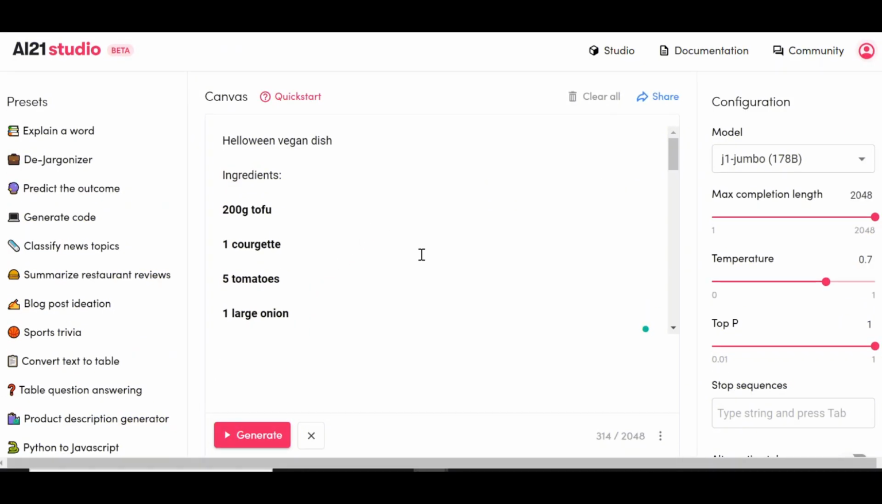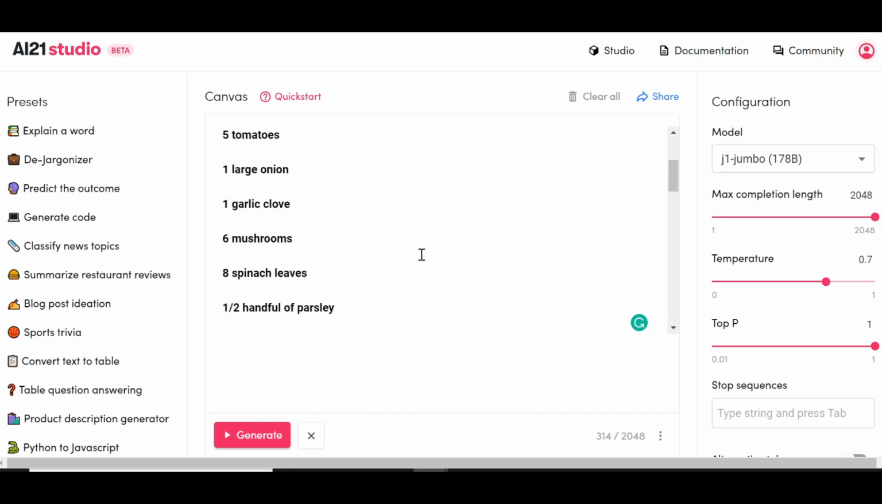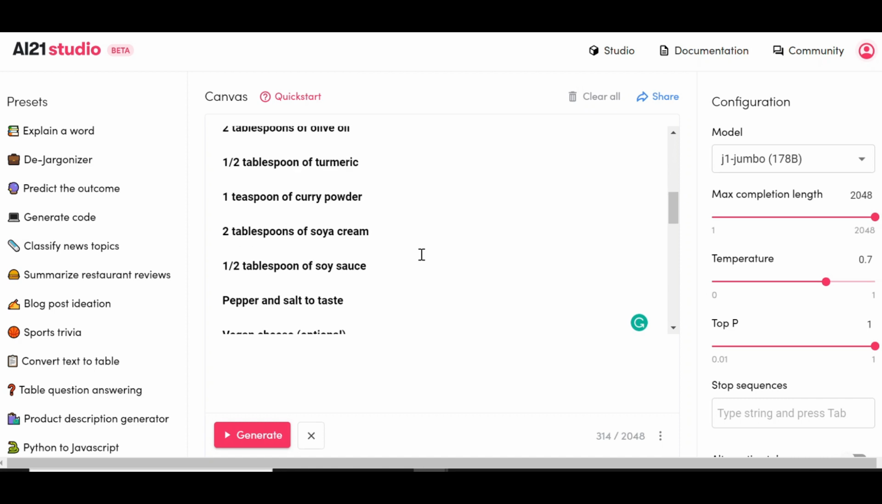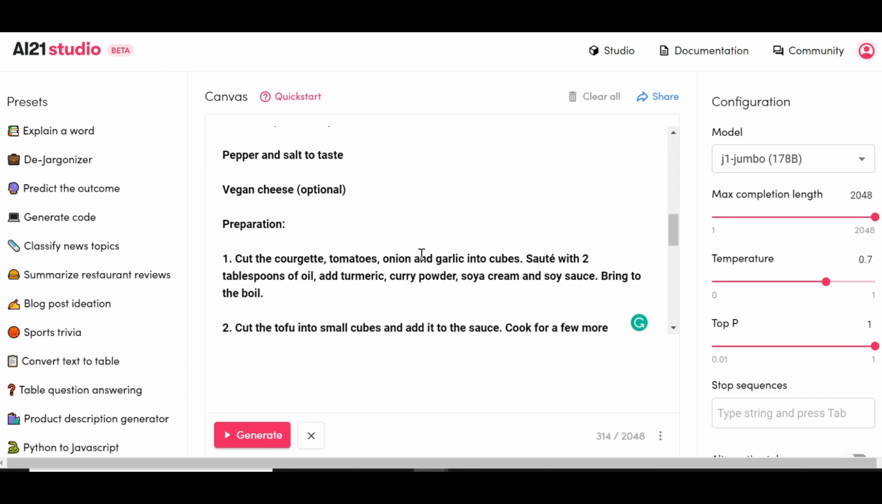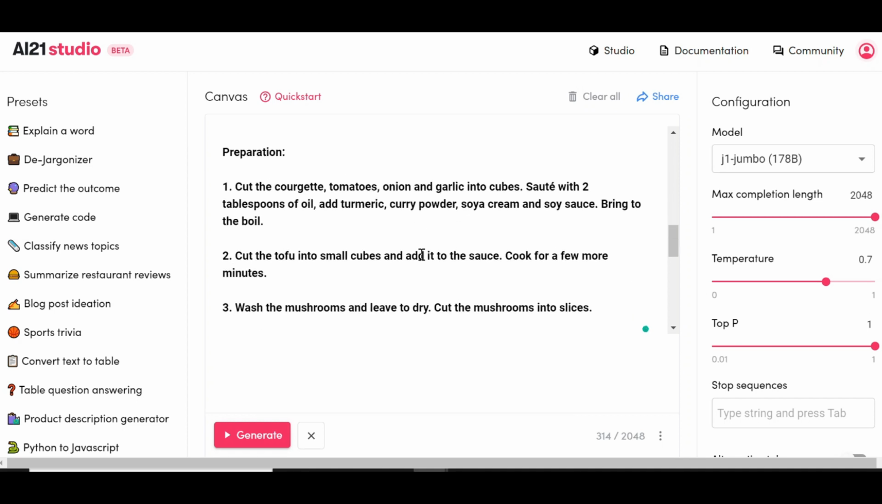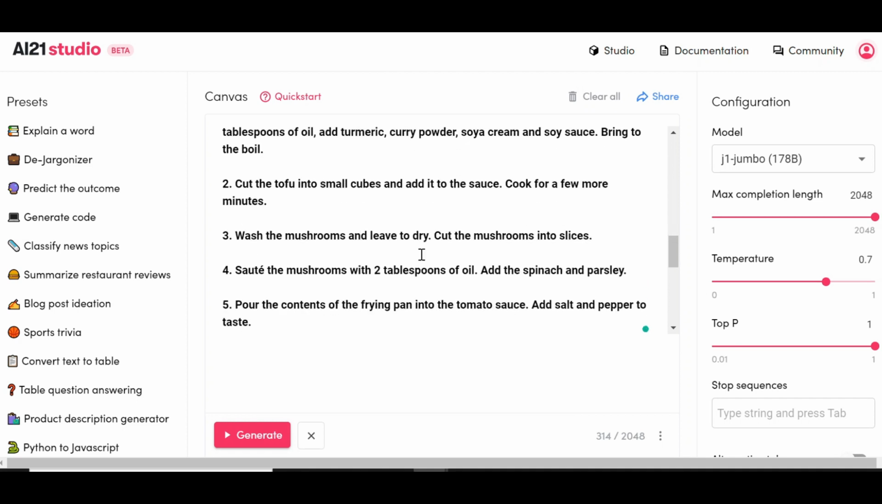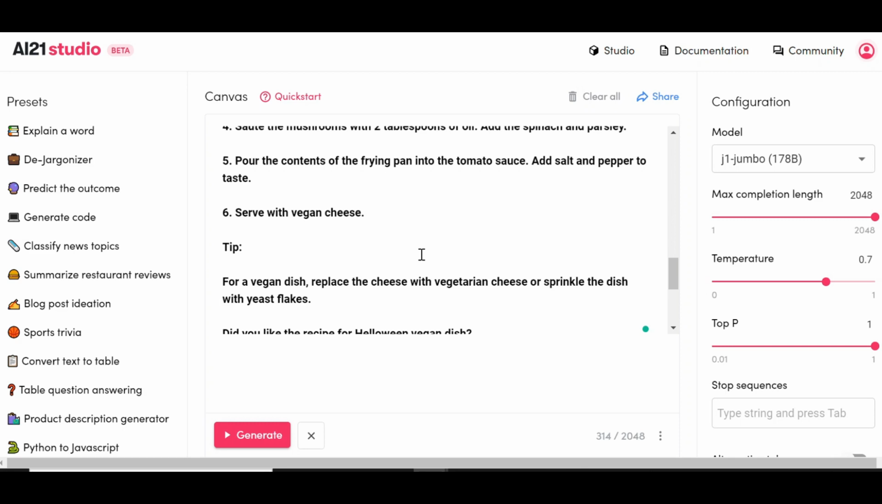So I've decided to go for a vegan Halloween recipe, and I've just typed down "vegan Halloween recipes and ingredients," and the rest was just generated. I'm pretty much excited to start cooking, so here we go.